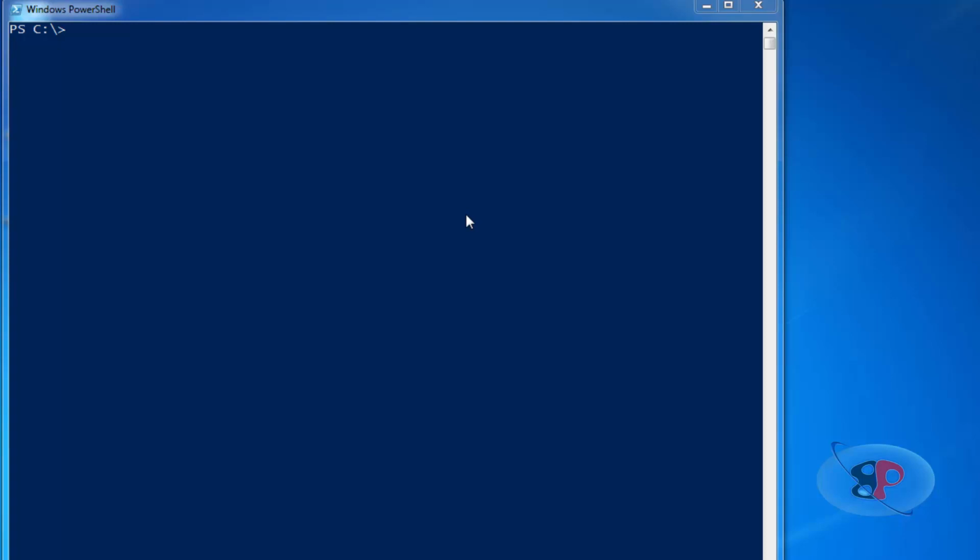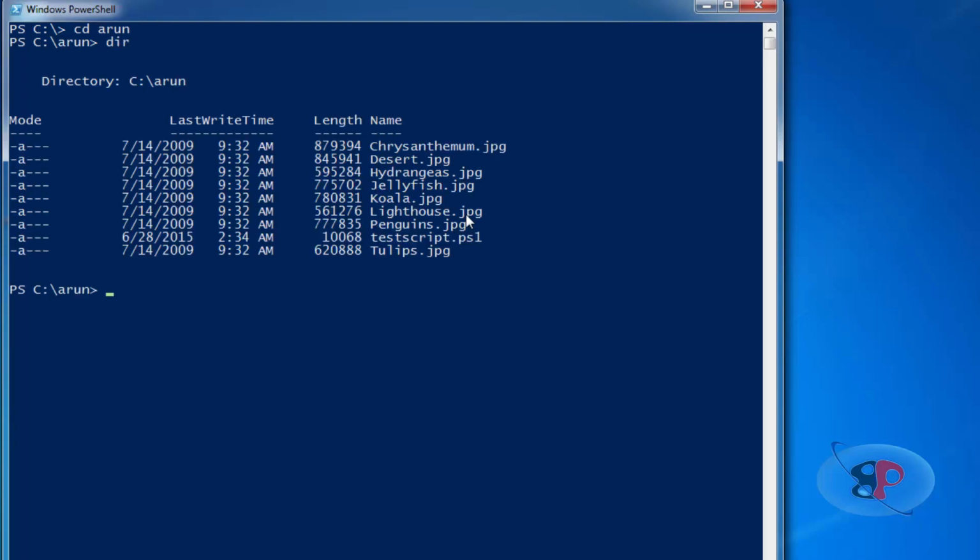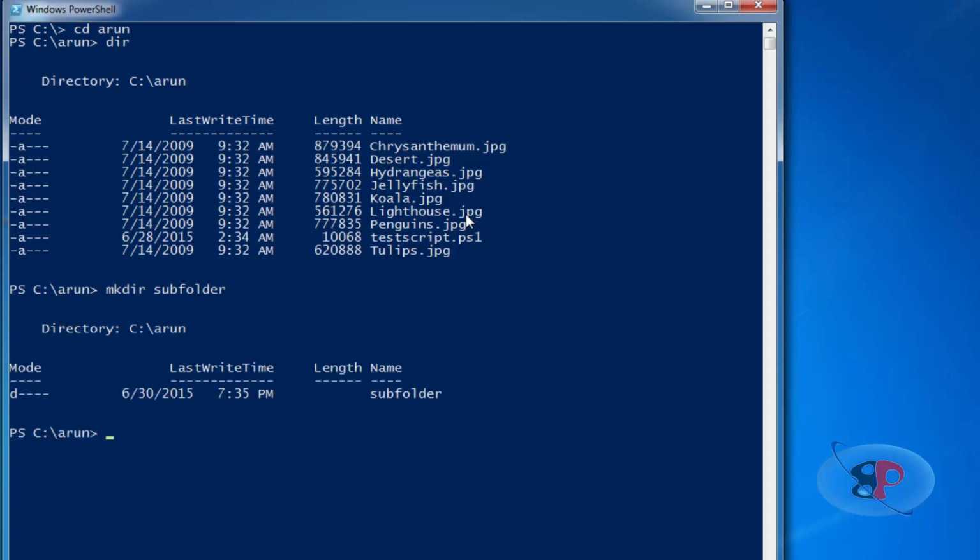In this video, I'm going to introduce you to a concept called PSDrive in PowerShell. We spoke about managing files and folders in PowerShell by using commands like cd to get into the folder, then typing dir to list the files and folders in a folder, or creating a new folder by typing mkdir and typing the name of the folder.